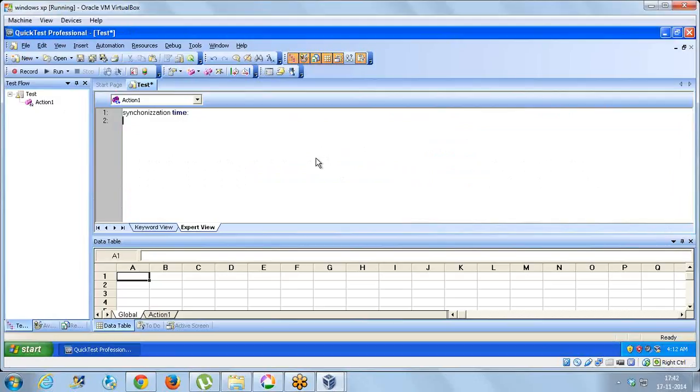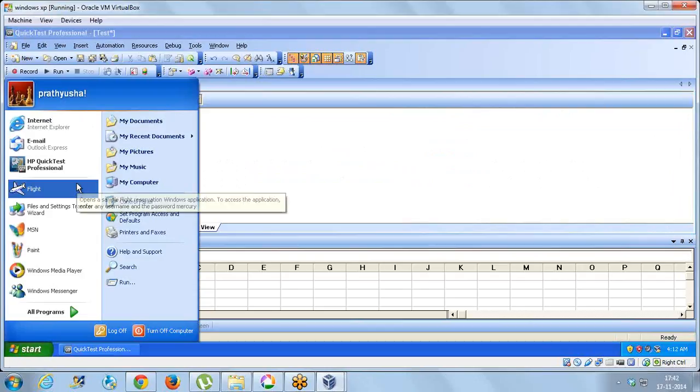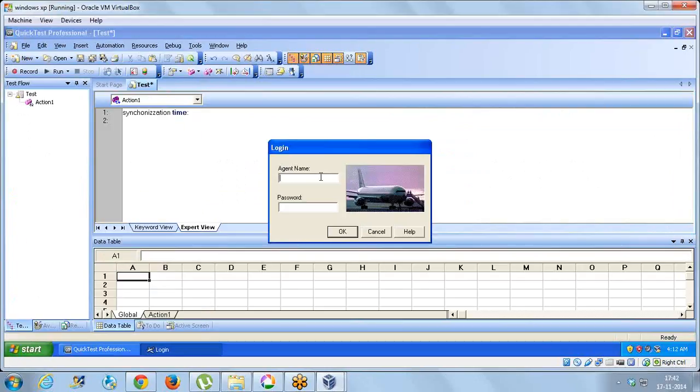But there is a time for which the QTP waits in order to operate on that object. For example, if I enter a valid username and password, then it will take at least 2 seconds to log in to the flight reservation. Yes or no? Yes. Right. So the QTP should wait for at least 5 seconds for the flight reservation option to appear in the page.